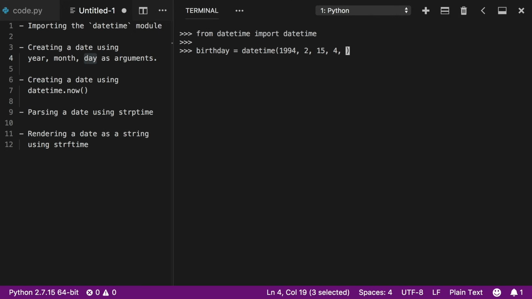So maybe I was born at 4:25 in the morning. And then finally, I can put seconds as well. So maybe it was 12 seconds. You can also put two additional arguments in here, namely the microseconds, and then you can also specify a specific time zone. We're not going to get too much into the time zone stuff. We're just going to keep it simple. But these are the main arguments that you would generally pass into datetime.